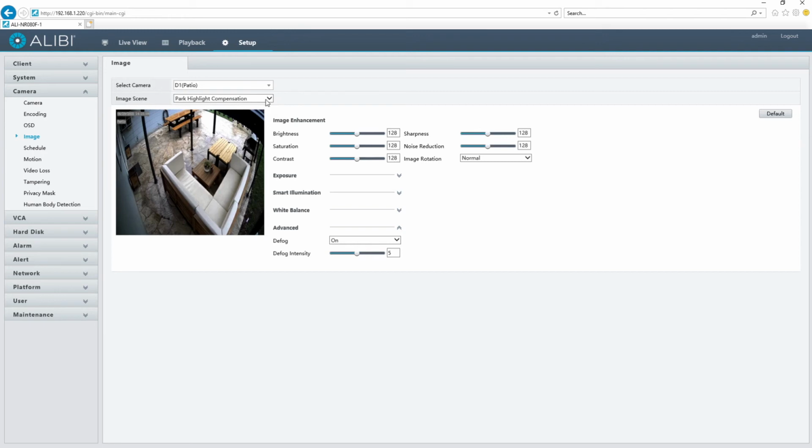Under Image Scene, we have some preset modes here: Custom, which is custom settings, and Indoor, which is obviously made for indoor. Road Highlight Compensation is primarily if you have it facing a road; it'll be a little bit more likely to capture license plates at nighttime. Park Highlight is pretty much the standard outdoor mode, and that's why I have this camera here in outdoor mode. This is an outdoor patio here on a rainy day.